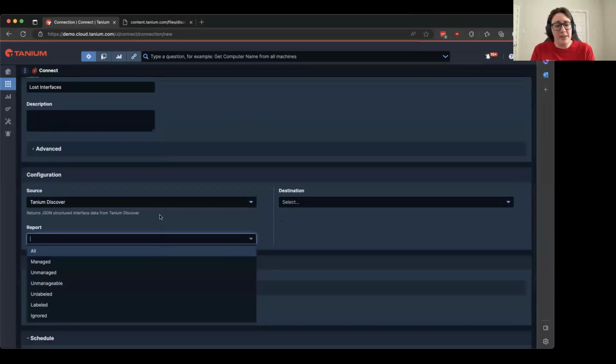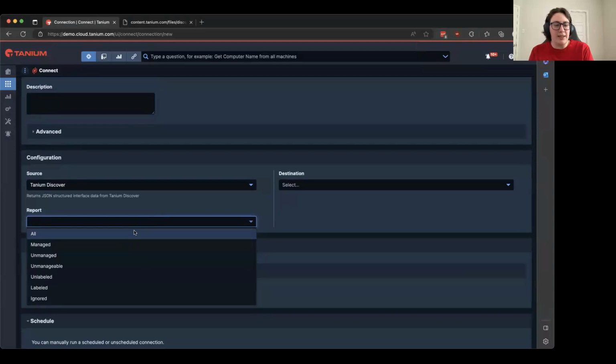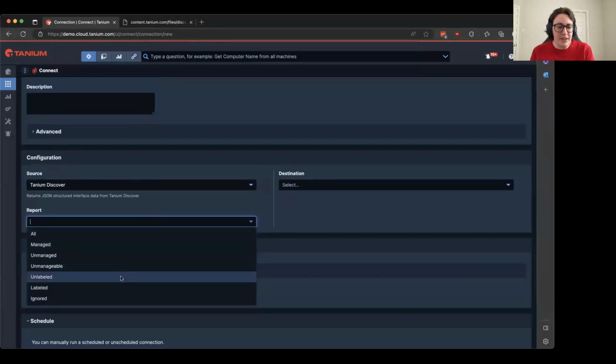So one Discover source you can use to send just basically large reports of the interfaces that you've got. You can see here, we can send all of them, managed, unmanaged, unmanageable, and just unlabeled, labeled, and ignored. These are kind of stock. You can't pick another thing to report on from here.